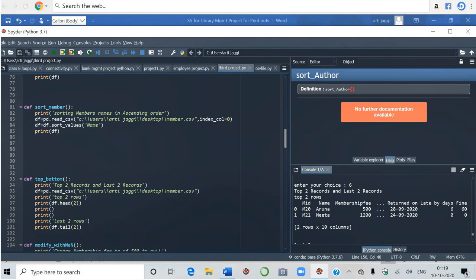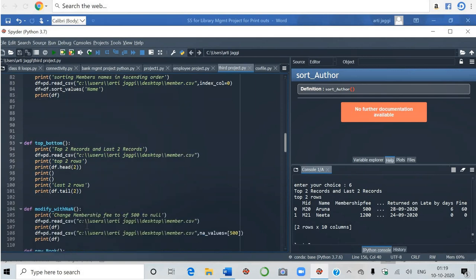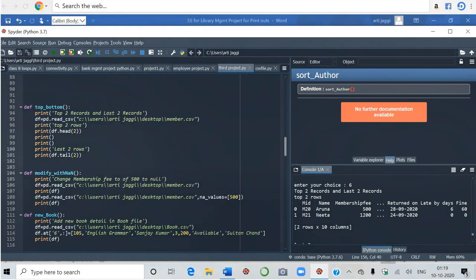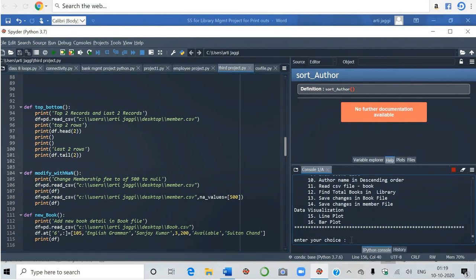Next was top and bottom. For 2 from top, I have taken df.head in parentheses, I have taken 2. And for the last 2 records, df.tail, in the parentheses write 2. I hope everything is clear to you. So this is also done. 6 is done. Now number 7. I'll take the choice as number 7.